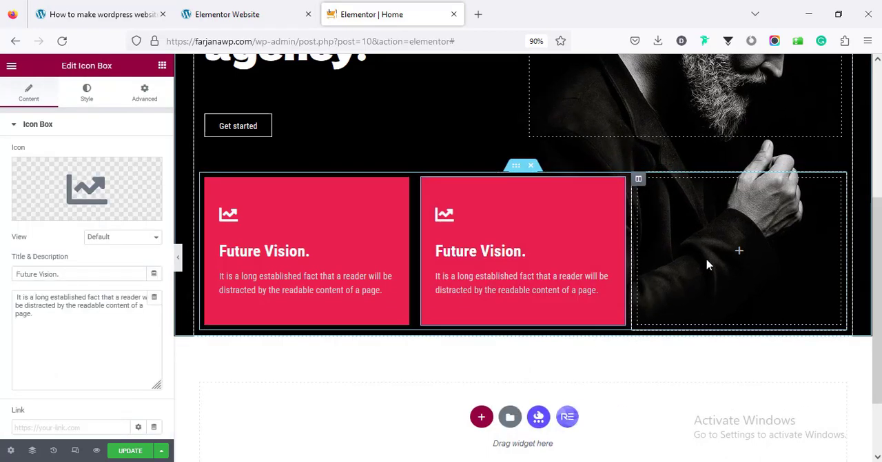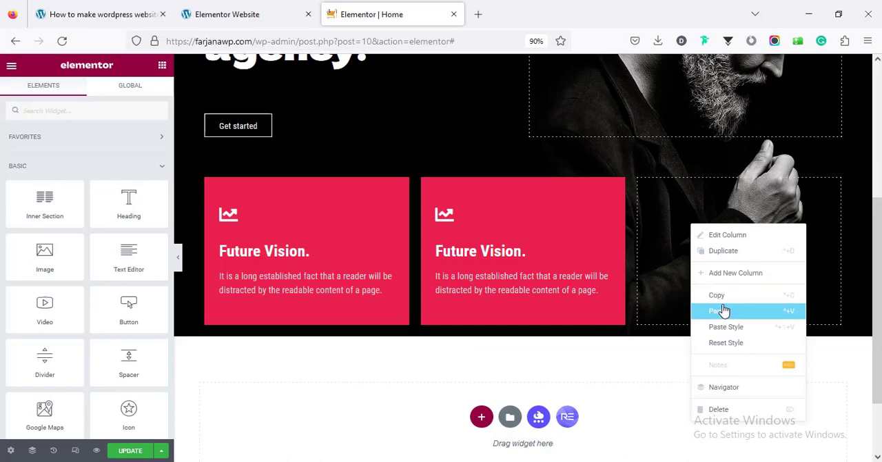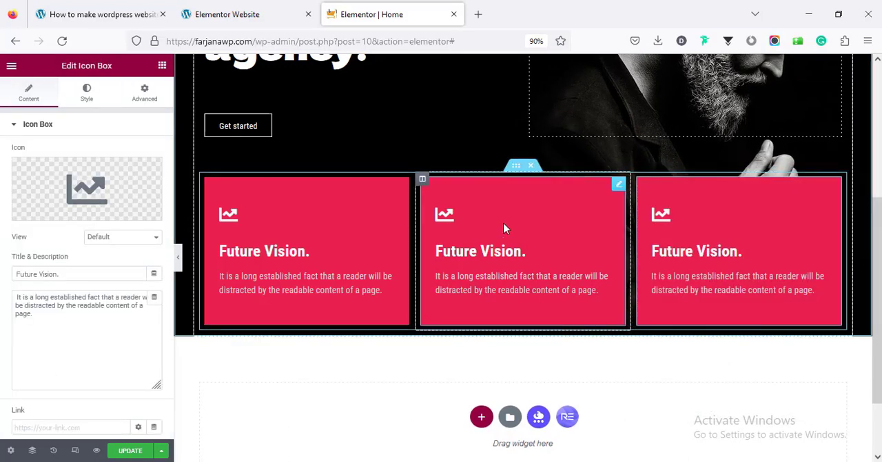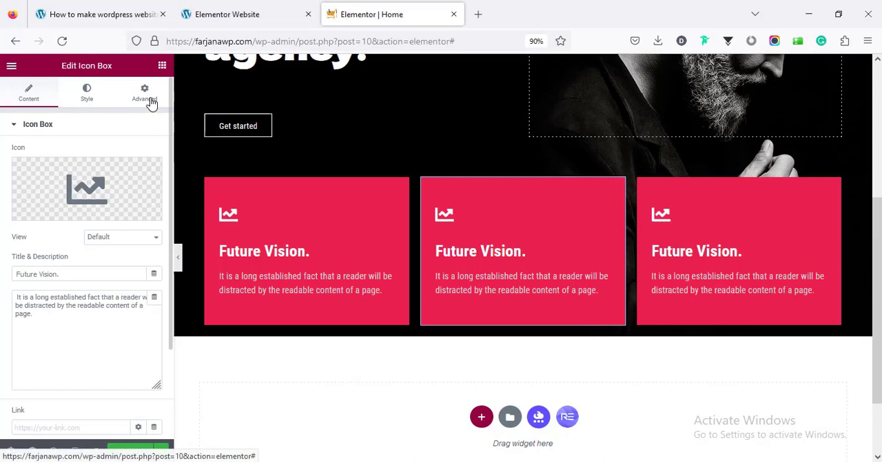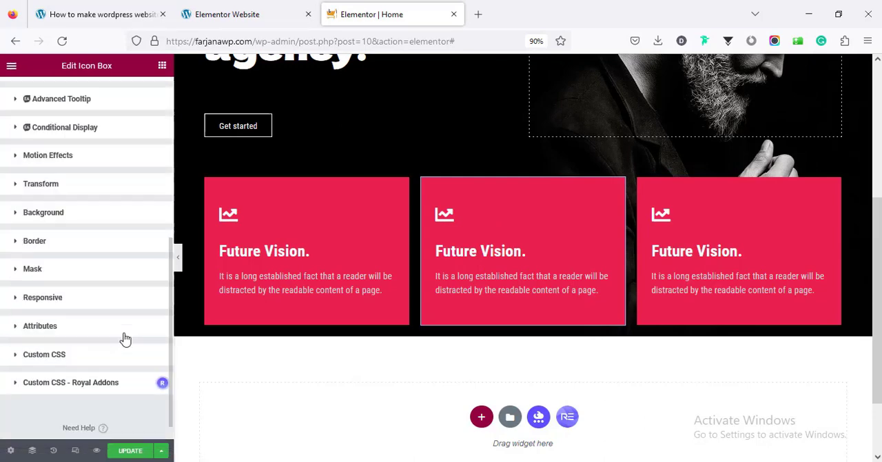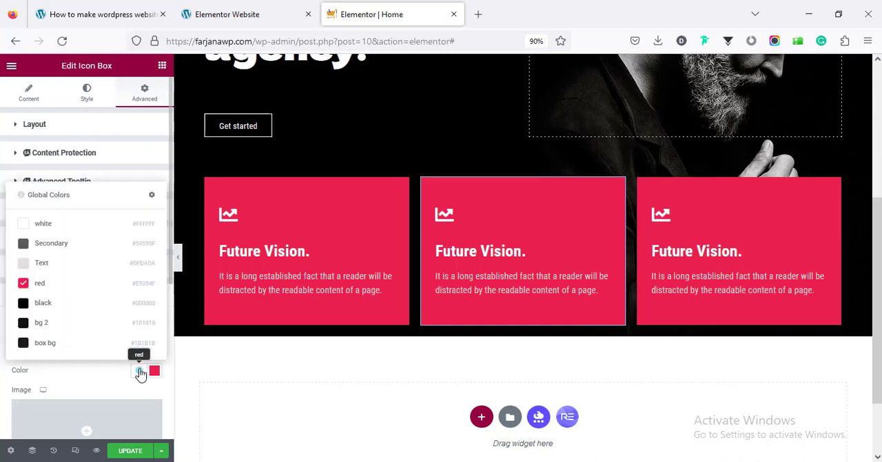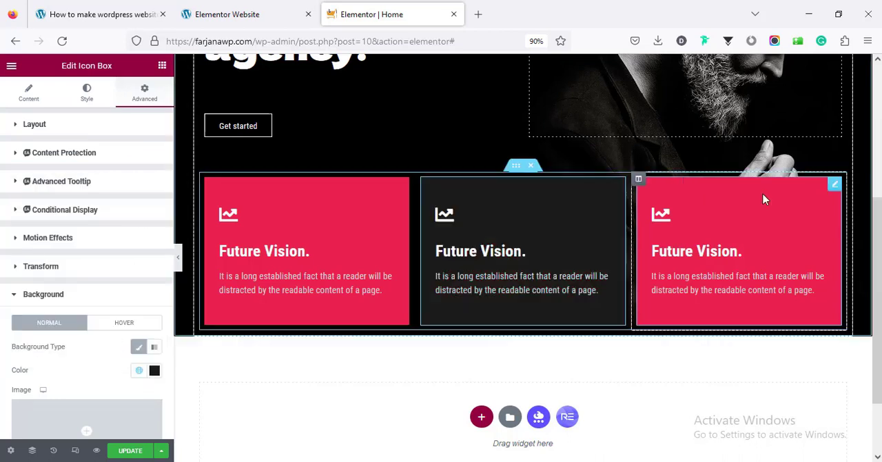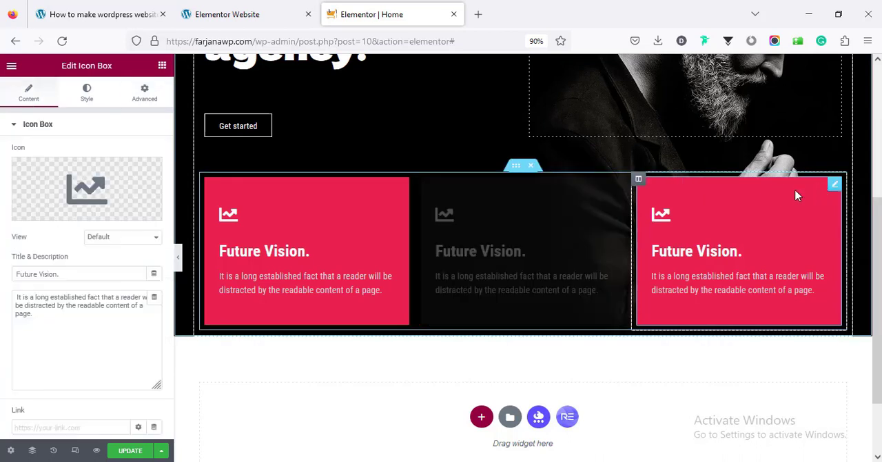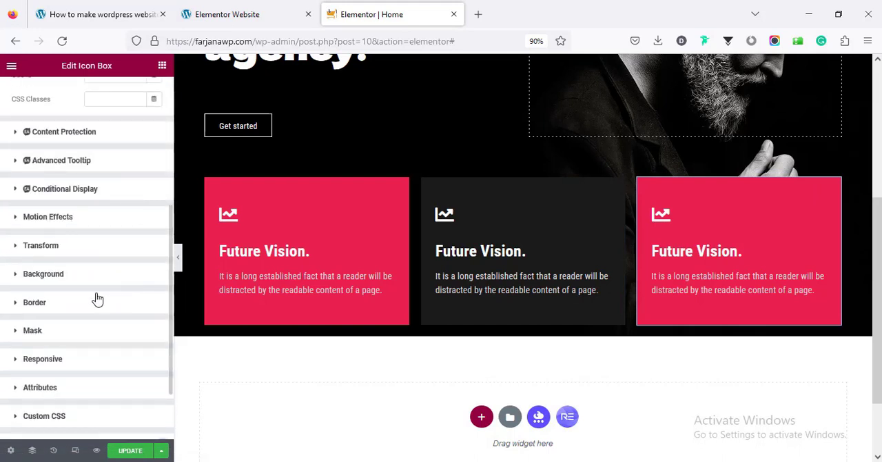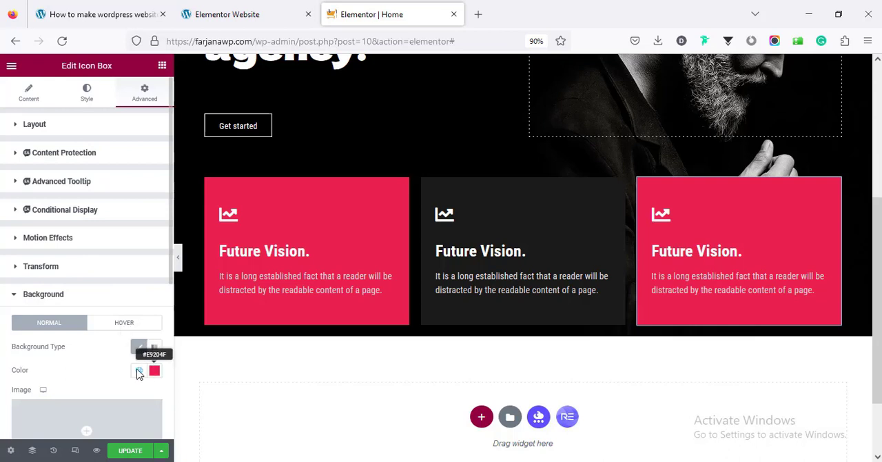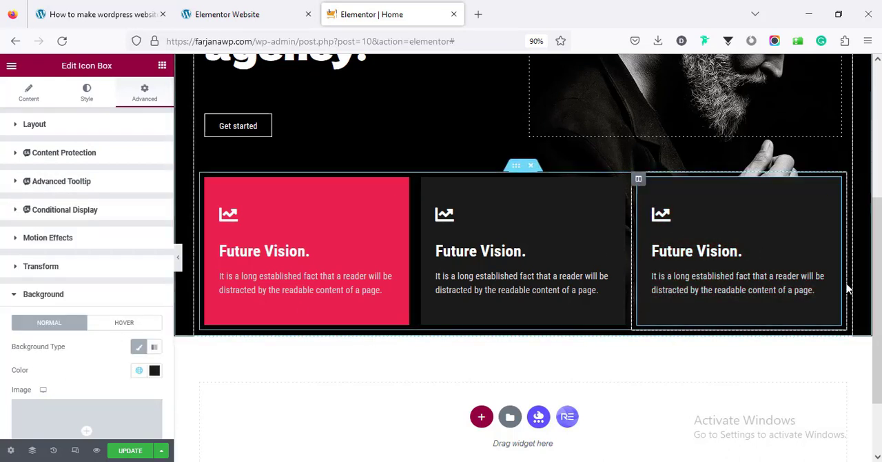Also going to paste. For the second one, I'm changing the background color, going to advanced and background. I'm changing this color to box BG, and also for the third one, going to background, and for the third one I'm going to add some more style.